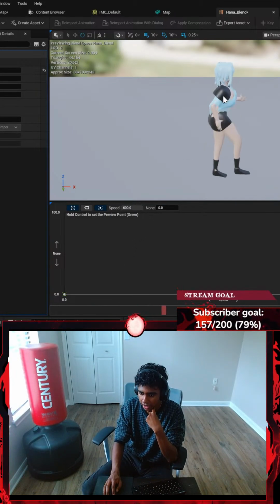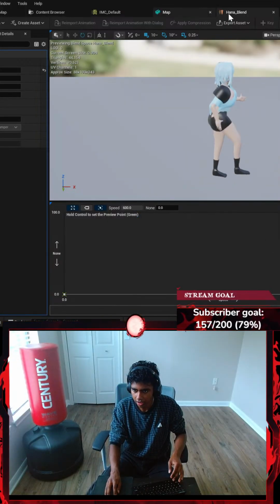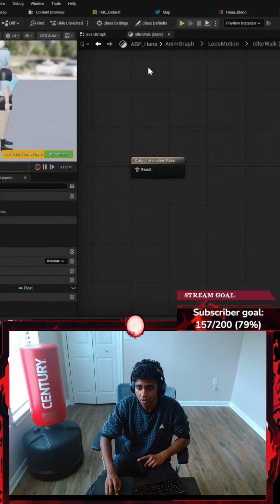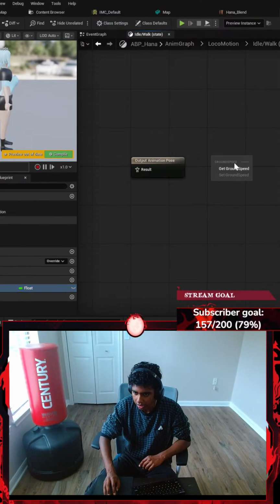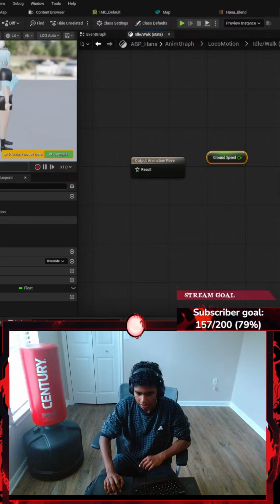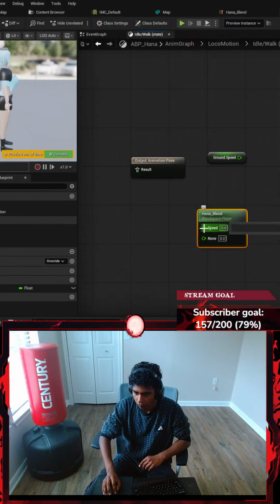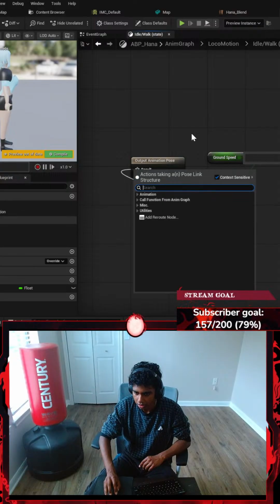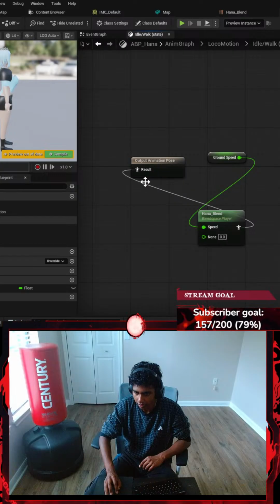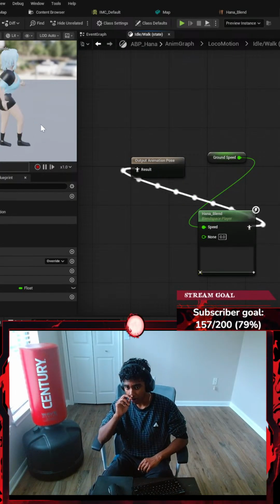And once I'm done with that, I guess I'm just going to save it all. So I'm going to save selected. Move on to my ABP underscore HANA. Now in my animation graph, I'm going to grab my ground speed. I'm going to get my ground speed. And then I'm going to get my blend here, where my speed is going to be connected to my ground speed. And that is going to be connected to my result value. If I compile, I can go ahead and walk now.